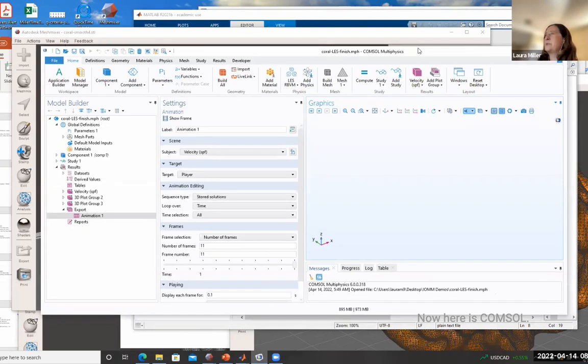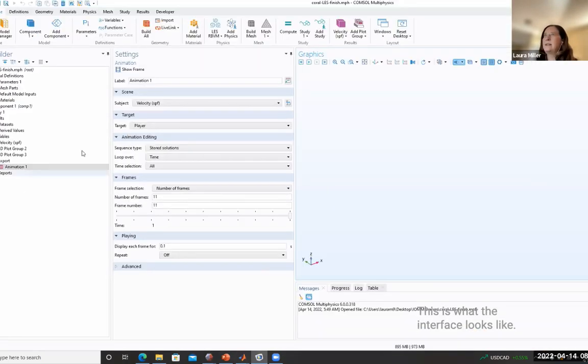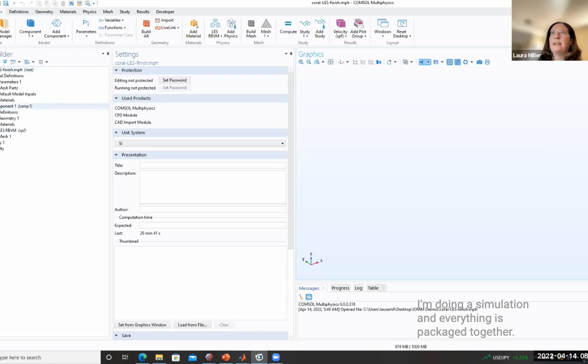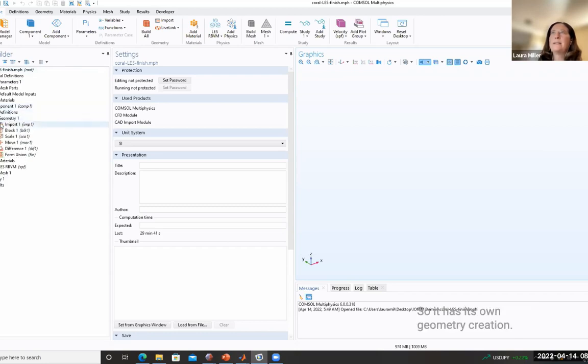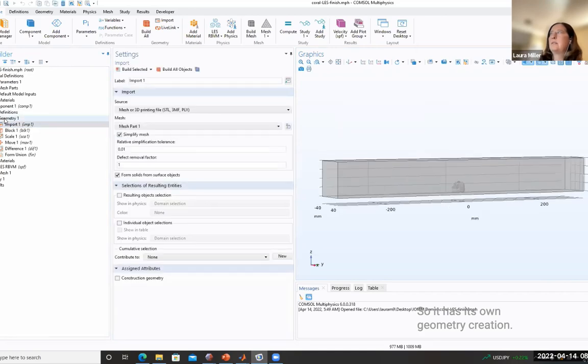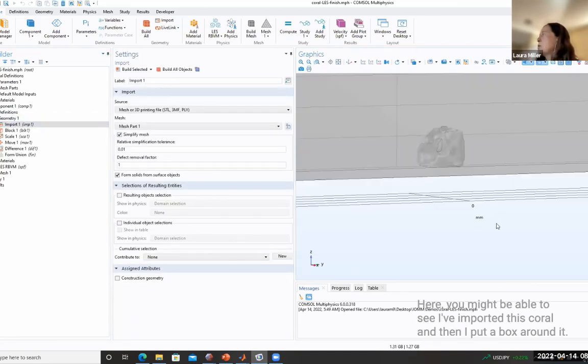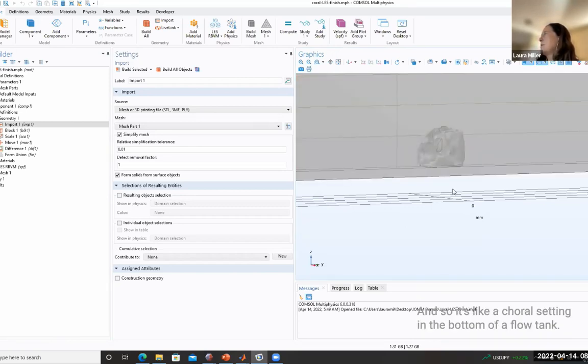Now here is COMSOL. This is what the interface looks like. And the nice thing about COMSOL and ANSYS is that it really walks you through this whole process of doing a simulation and everything is packaged together. So it has its own geometry creation. Here you might be able to see I've imported this coral and then I put a box around it. And so it's like a coral sitting in the bottom of a flow tank.